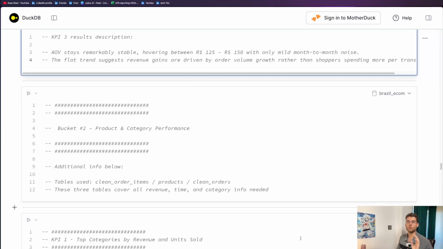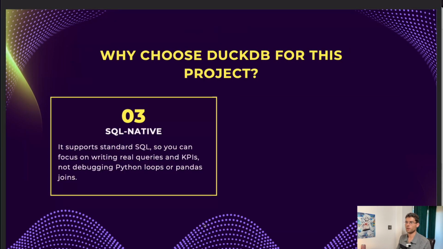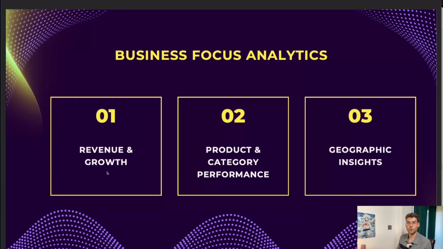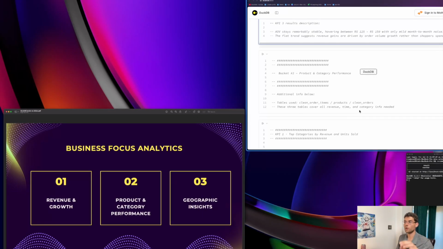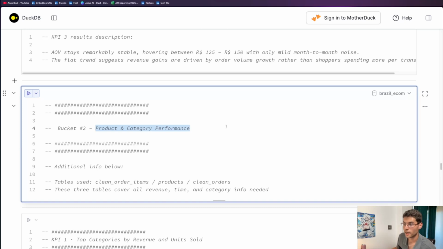Now we move on to the second bucket. So when we spoke about the buckets, we said that we're gonna cover, I think it's the last one, revenue growth. We finished with it now. We're gonna go to product and category performance. So we can go a little bit faster now that we're used to the code and to the tables and everything. So in this bucket, product and category performance, we wanna look more at the products instead of the orders.